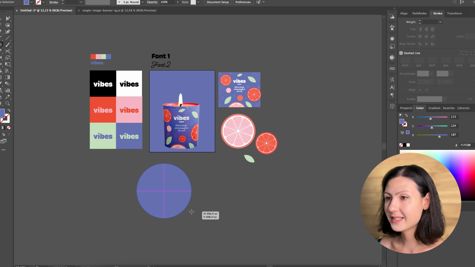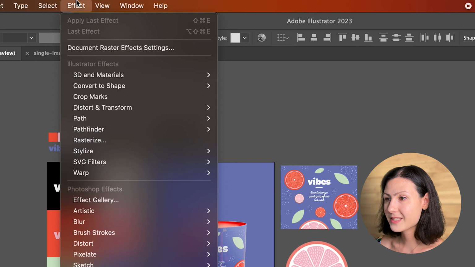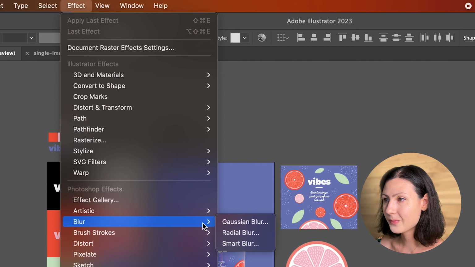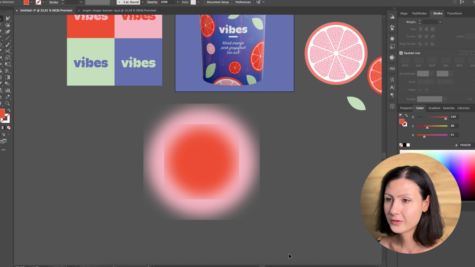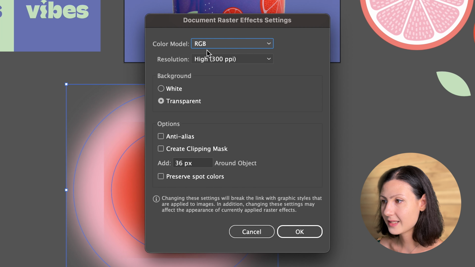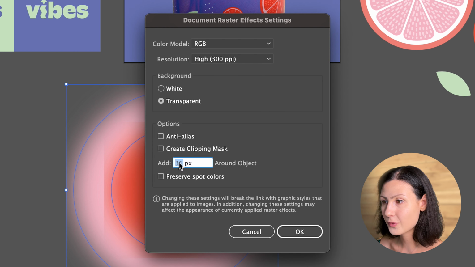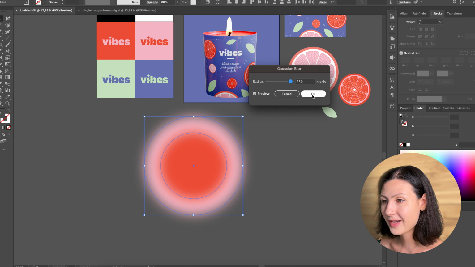As our scent is named Sunset Serenade, I think we can craft an illustration of a setting sun to put behind the candle. To do this, I'm simply creating 2 circles and applying a blur effect. Here's a pro tip for you. Illustrator can sometimes create strange edges when blurring circles, but no worries, there's a simple solution. Just go to Effect, then go to Document Raster Effects Settings and ensure that the resolution is set to high. And remember to add at least 300 pixels around the object. When we apply our blur effect again, the issue magically disappears.